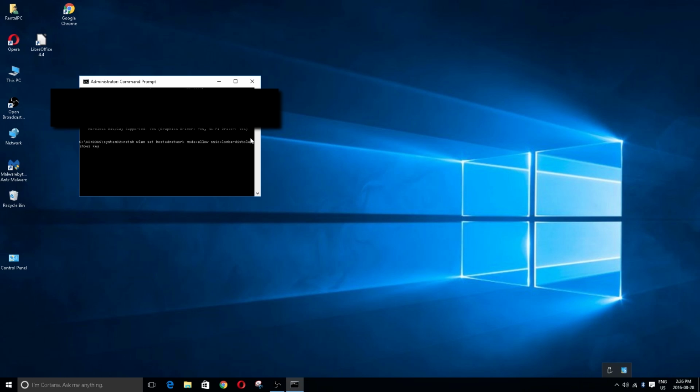And now for key, we're going to do again key=, and you're going to type in the password. Now the password does need to be 8 characters long. So for the sake of this video, I guess I'll make it 876543221, and that will be the password. So anybody connecting to the network will need to type in 876543221. And then you're going to press enter.